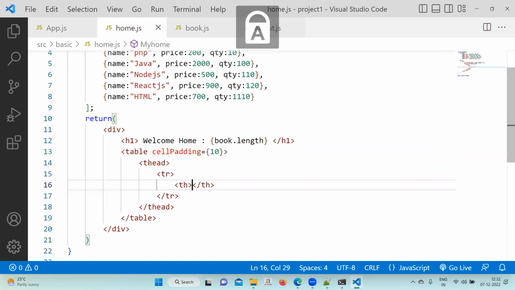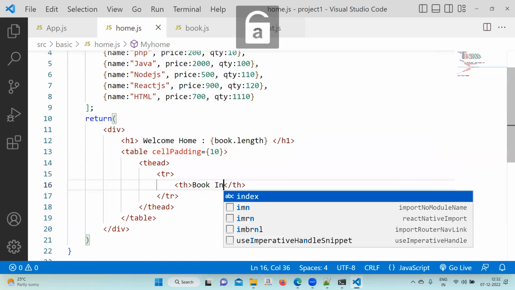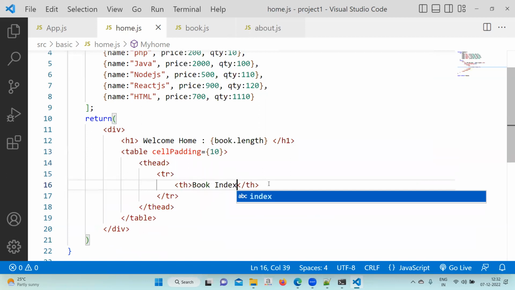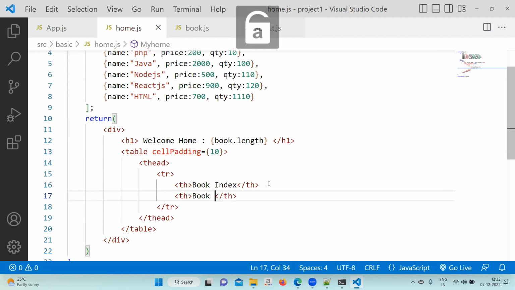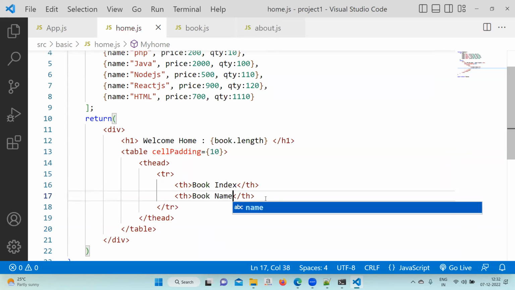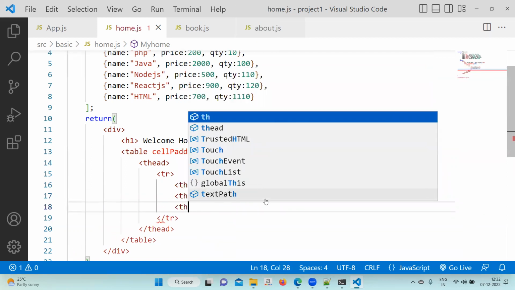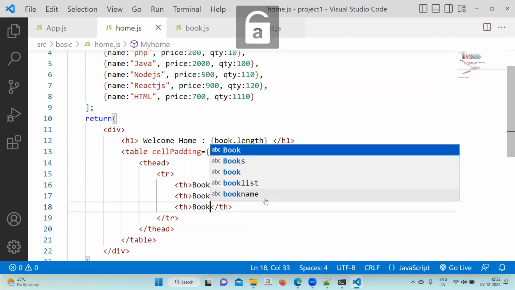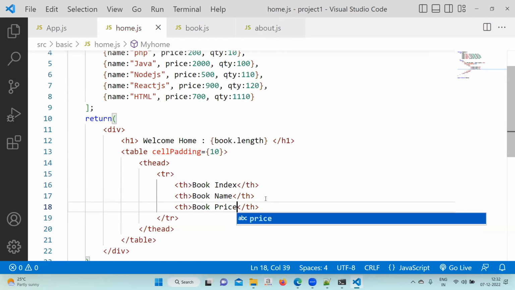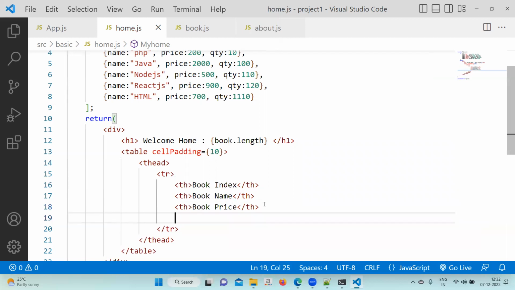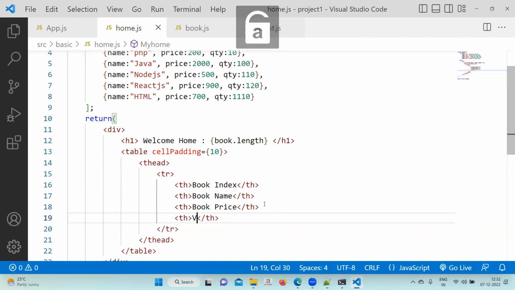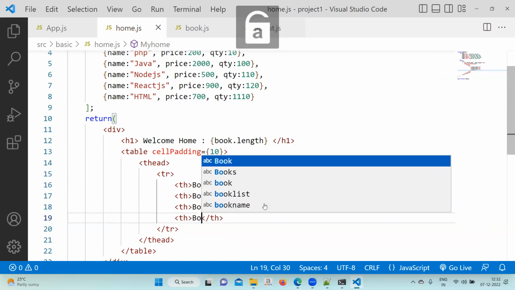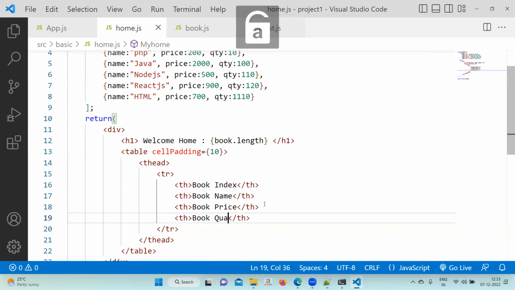Inside the TH, we will write book index. Next TH, we will write book name. Next TH, we will write book price. Next TH, we will write book quantity.